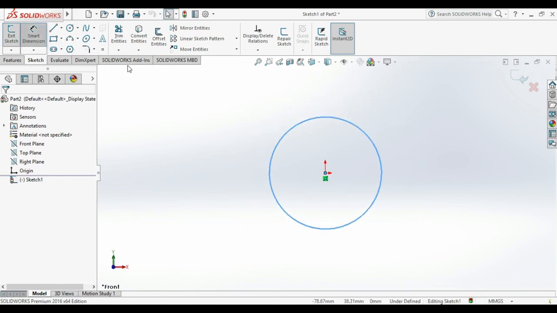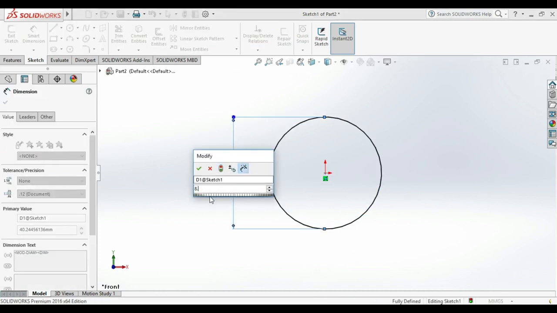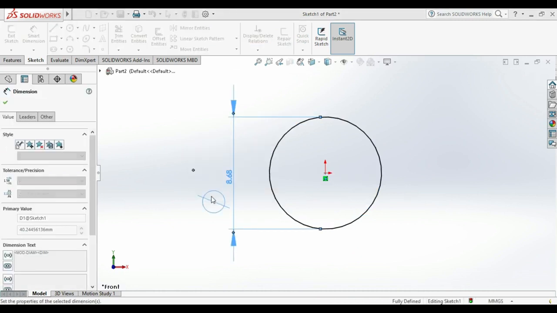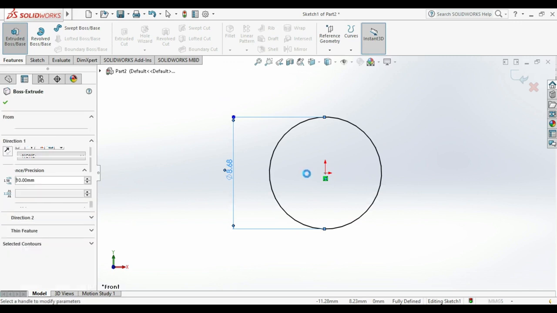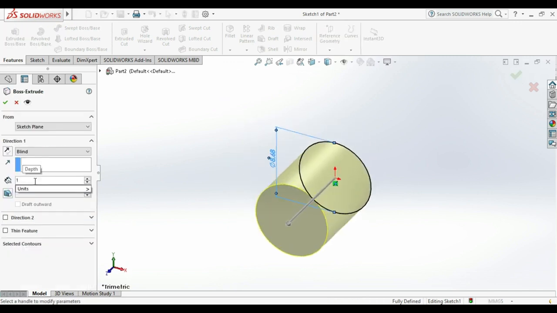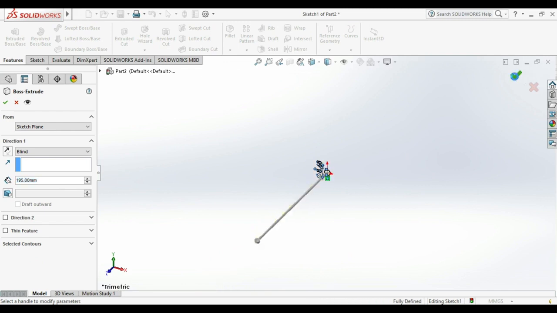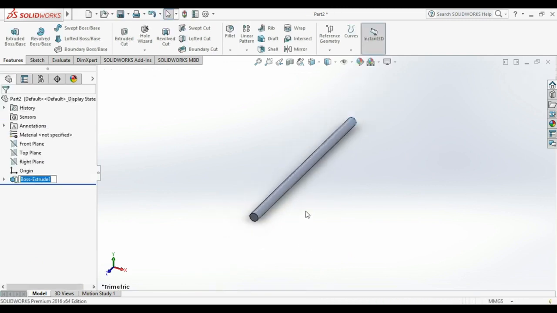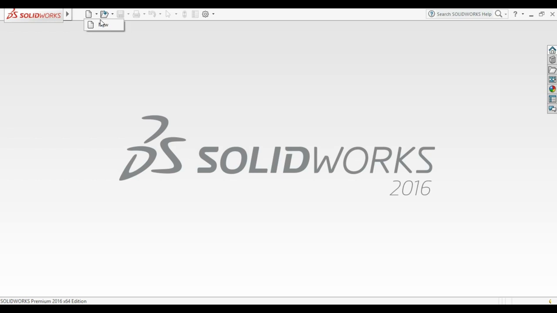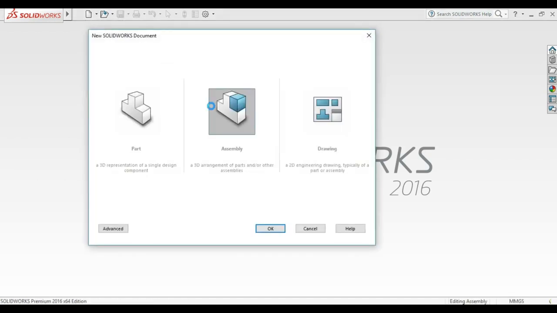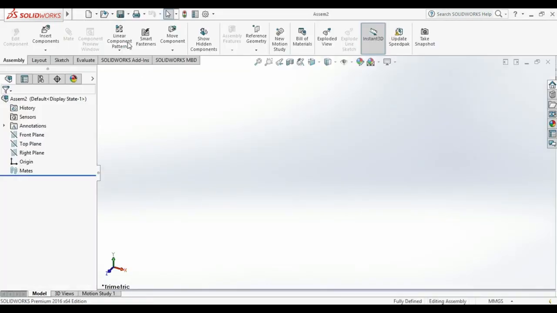Set our dimensions just to fit the small circle in the middle. Then we go into features, extrude cut. We set our dimensions, our length of that, and save it. And finally, we go on a new assembly to add them up together.